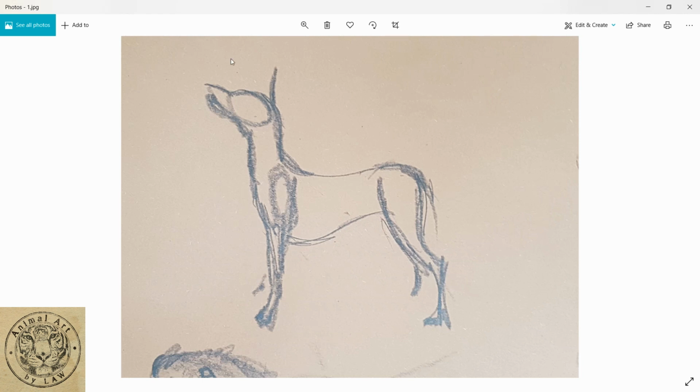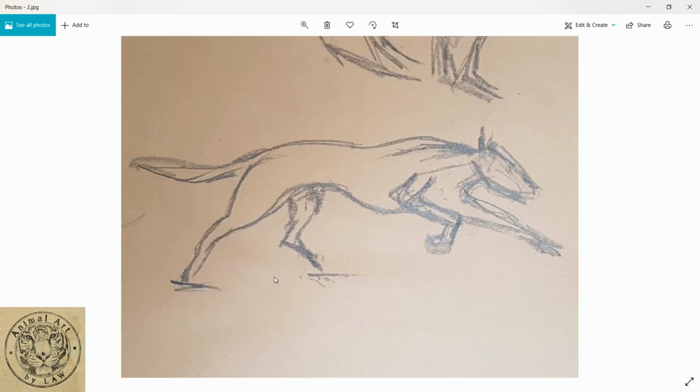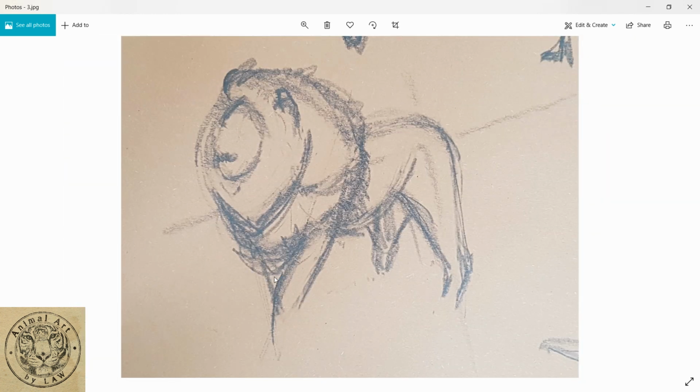Okay, so here you can see I just used some circles here for the shoulders and the head, but mainly I'm looking for rectangles and triangles, that's my natural way of working. So I hope that's helped.